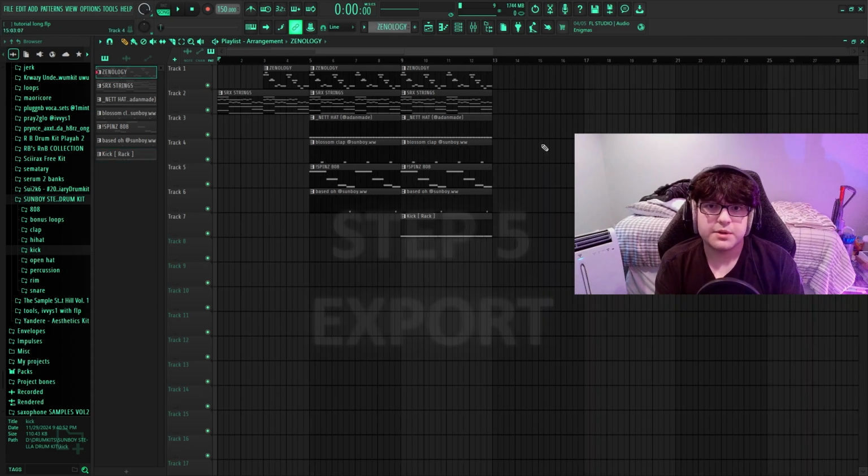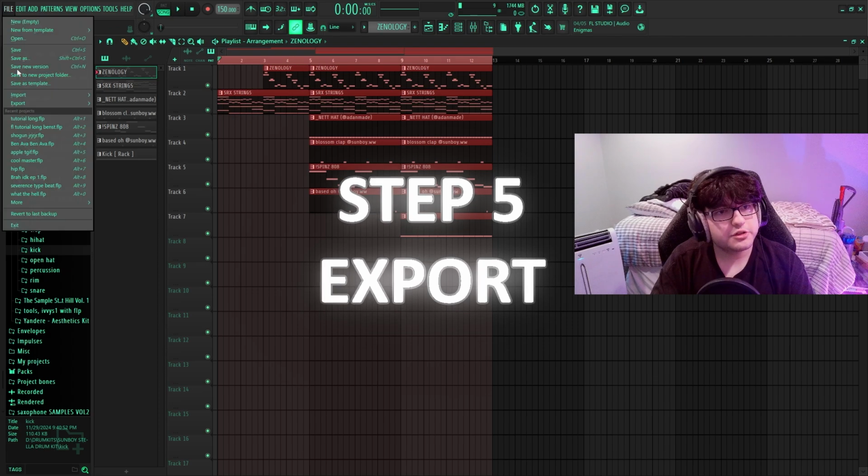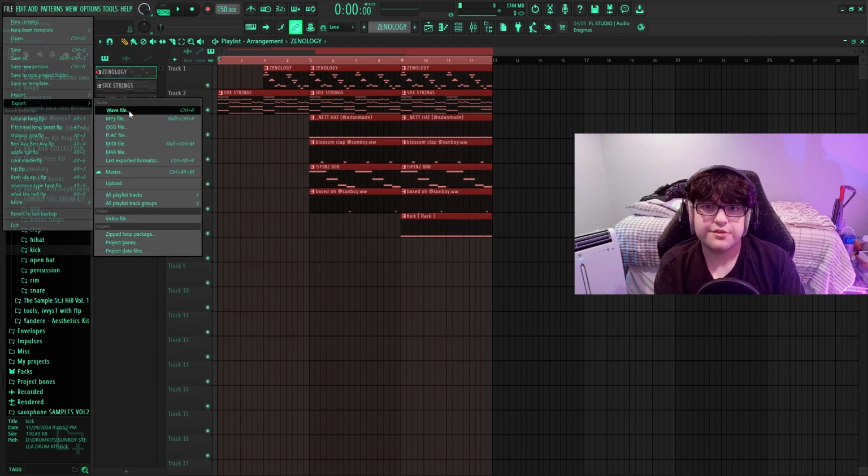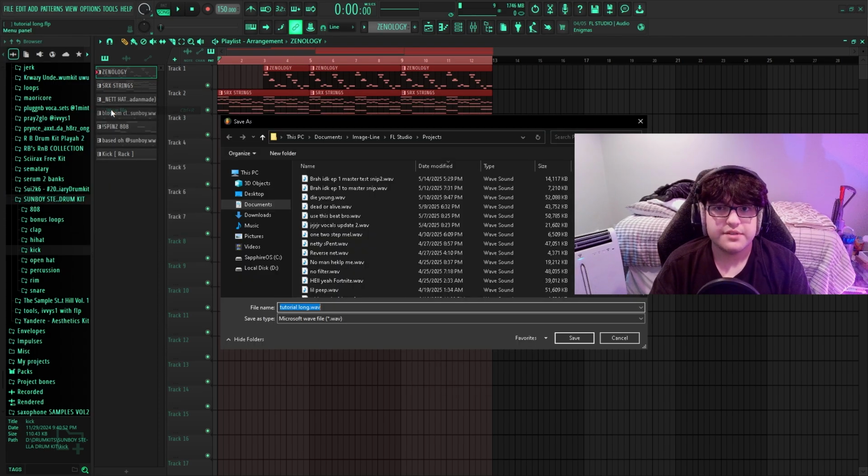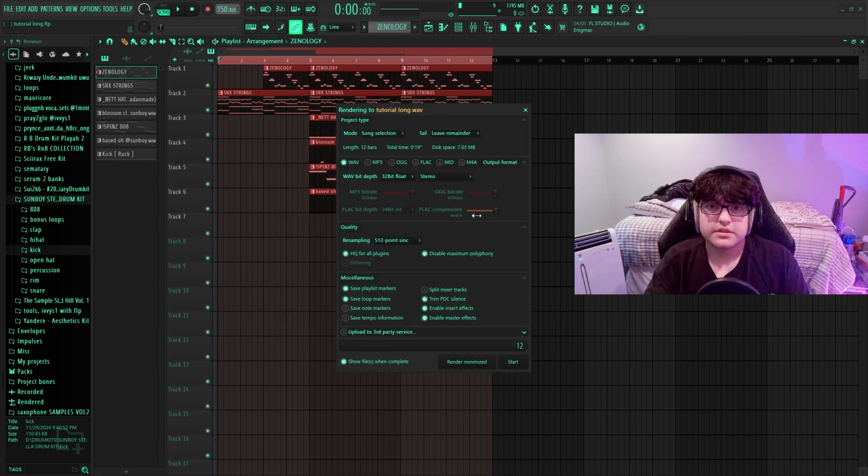Once you have an arrangement that you like, you can press Ctrl A to highlight it. Go to File, Export. If you're giving the file to someone to use, you can select Wave and then pick a file name. Copy these settings. It should have a 12-bit float on stereo, 512 point sync, high quality for all plugins, disable maximum polyphony, I think that's how you pronounce it, trim PDC silence, enable insert effects, enable master effects, and show files when complete.